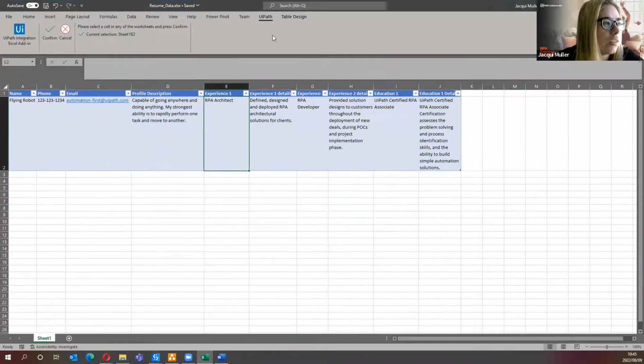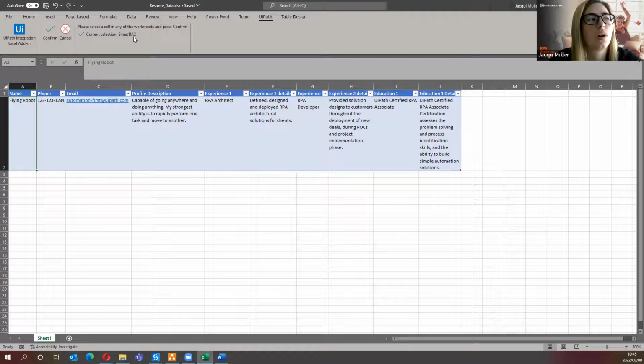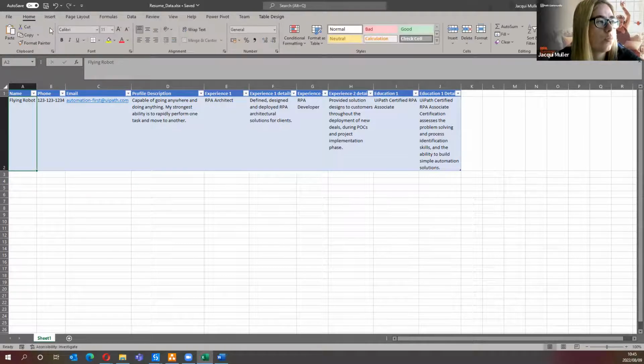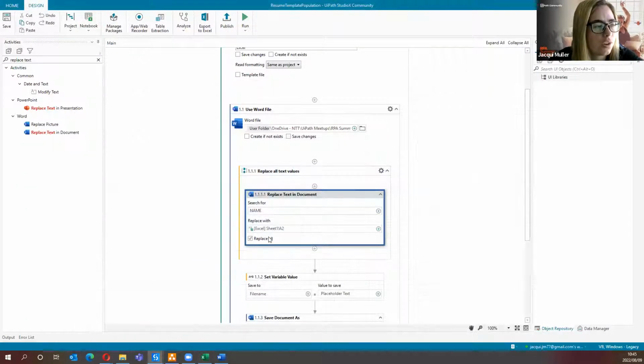It opens up Excel, it opens up the UiPath extension and asks us to confirm or cancel the item that we're trying to replace with. Now we said that we wanted name. So we're going to click on name, which is field A2 or cell A2. It asks us if we are happy with this and if we want to confirm that sheet 1 A2 is what we want to use. So we're going to confirm that. And when we confirm that, it goes back to UiPath, and you can see that it's actually replaced or is going to replace the replaced with value with what we've now selected in Excel.